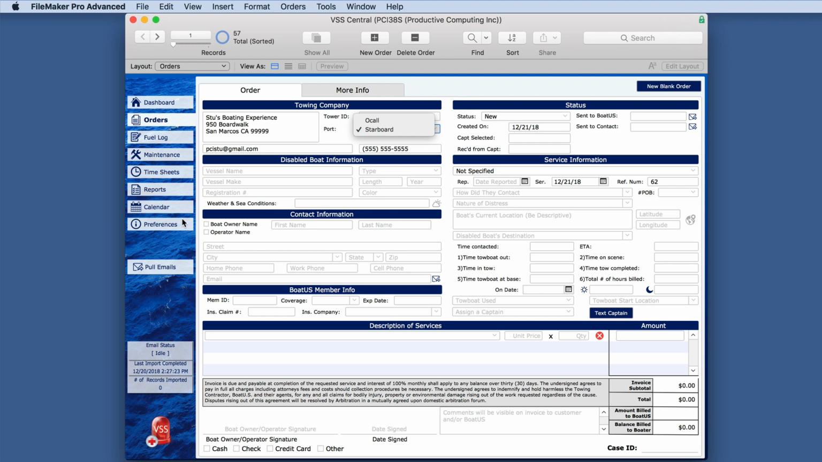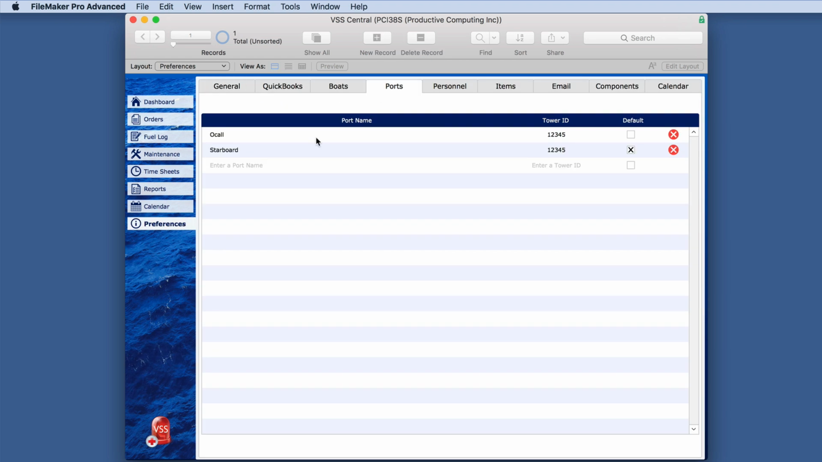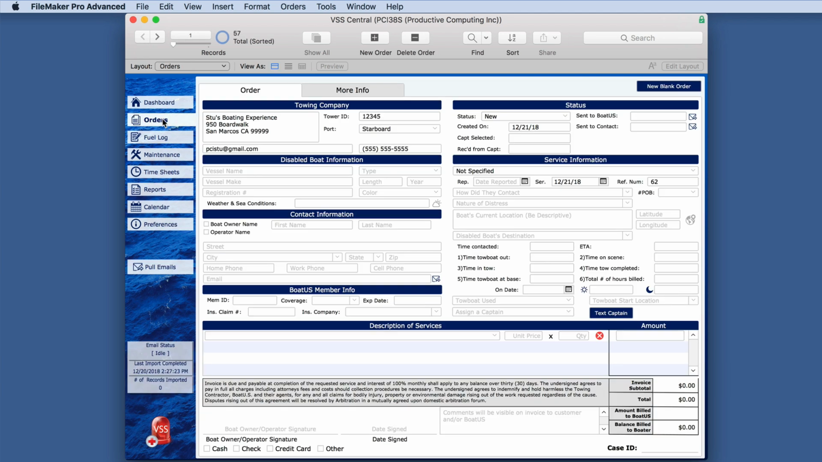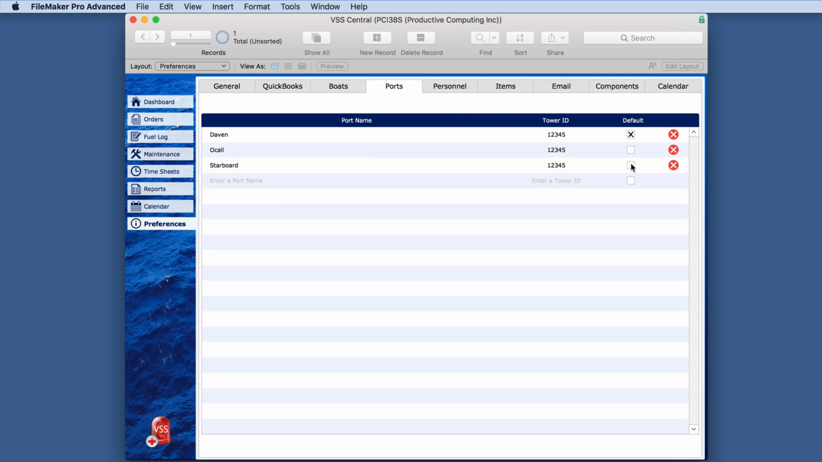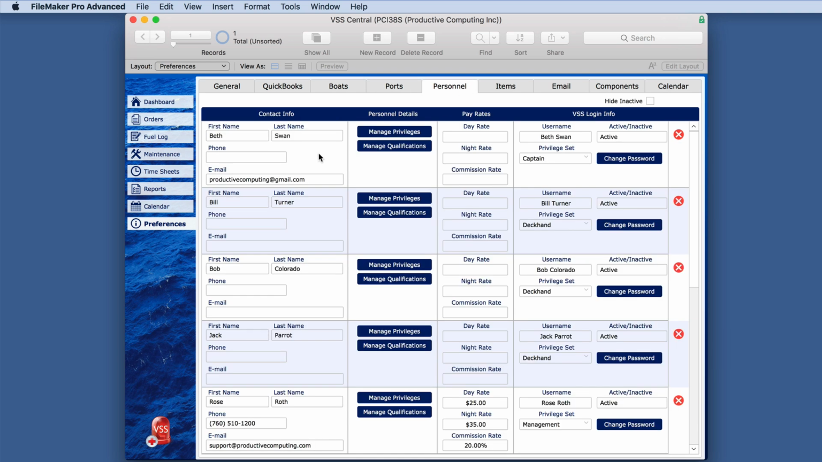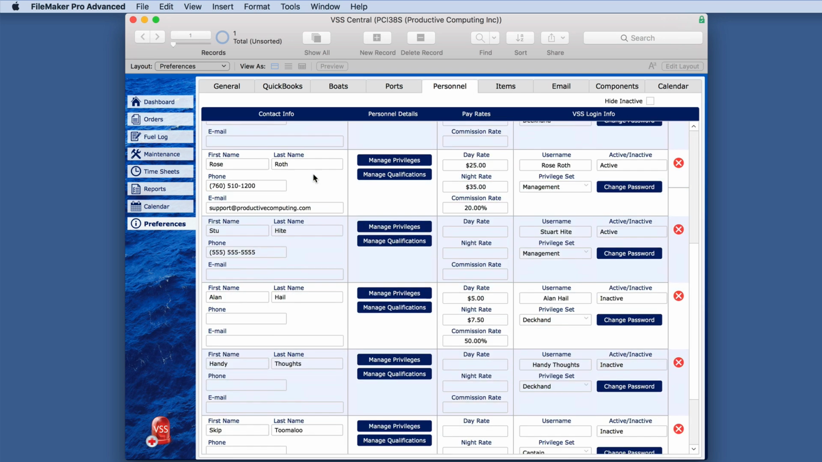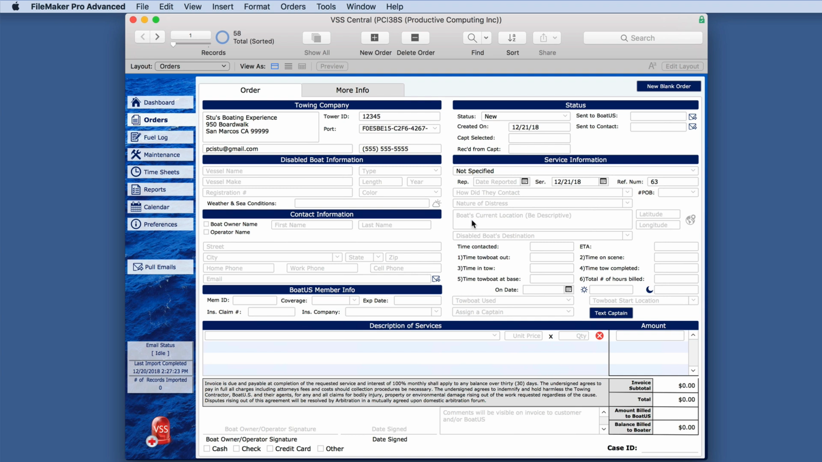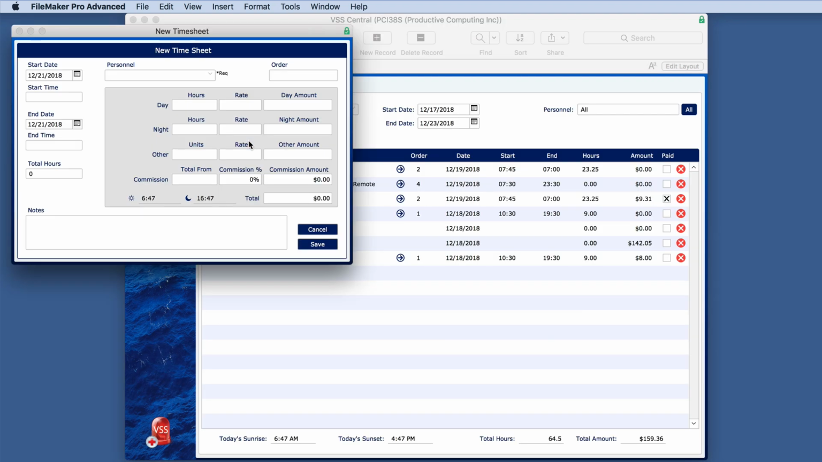You can add a port by clicking in this Enter a Port Name and entering the tower ID and making it a default. The ports are sorted by port name, and any new orders will automatically choose the default port. You can delete a port by clicking the red X. The Personnel tab has all of your user accounts, which are used in the Orders and the Timesheet section.